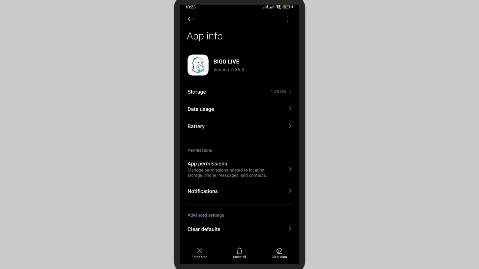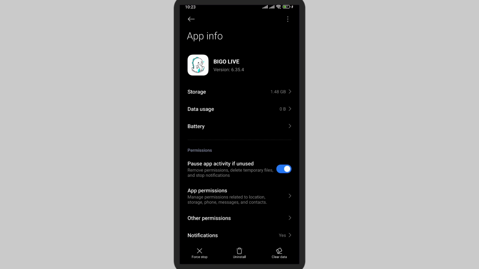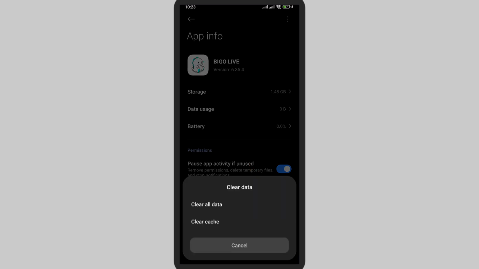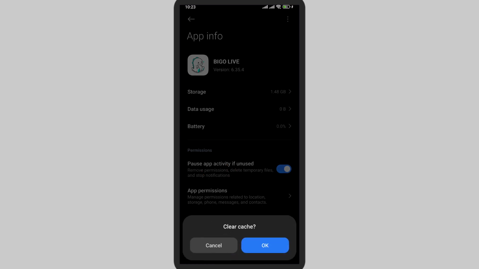Now basically we're in this app info. Here on the right hand side, you'll be able to see clear data. Simply tap on clear data. Here there are two different options: clear all data or clear cache. Now simply tap on clear cache and tap on OK.